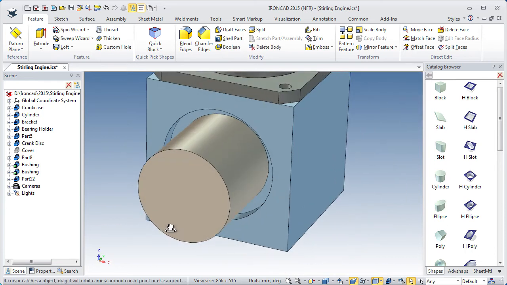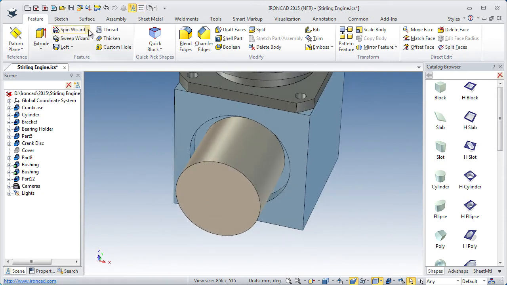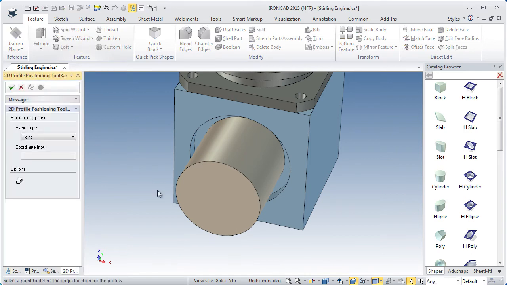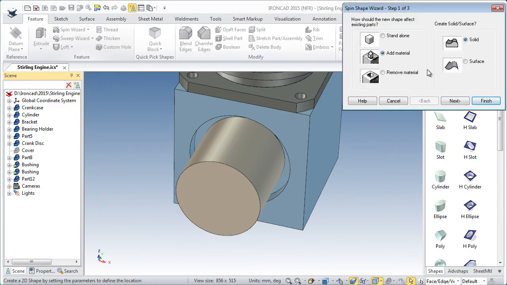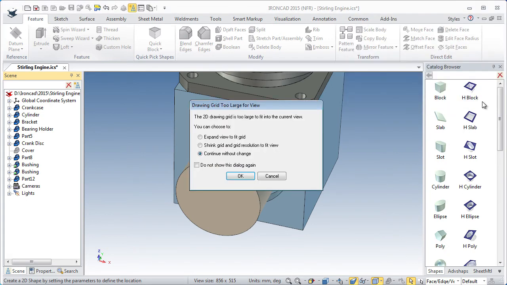Then I will add more material to the piston. I will use the spin wizard to do that. I choose spin wizard, and I will click on this face or this snapping point. Here in this dialog I will choose add material, click next, and there will be 360 degrees, but I will choose this one, along the selected surface, because it will spin along this surface. Along the selected surface I click next and I click finish. Here I choose continue without change.